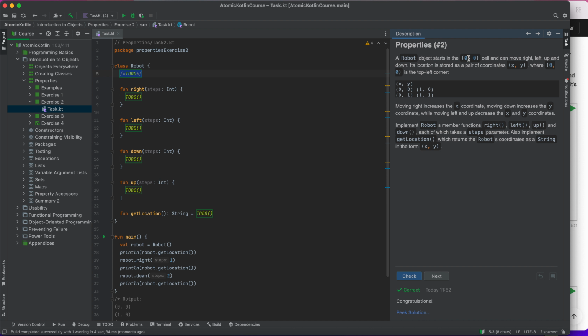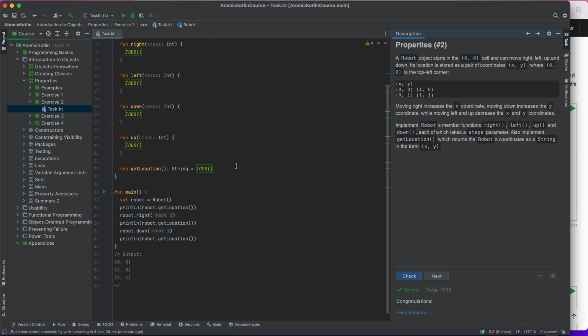Object starts in 00 cell and can move right, left, up and down. Its location is stored as a pair of coordinates x, y, where 0 is a top left corner, and moving right increases the x coordinate, moving down increases the y coordinate, while moving left and up decreases the x and y coordinate. So we have to implement robot member functions right, left, up and down, each of which takes a steps parameter. Also implement get location, which returns the robot coordinate as a string in the form of x and y.